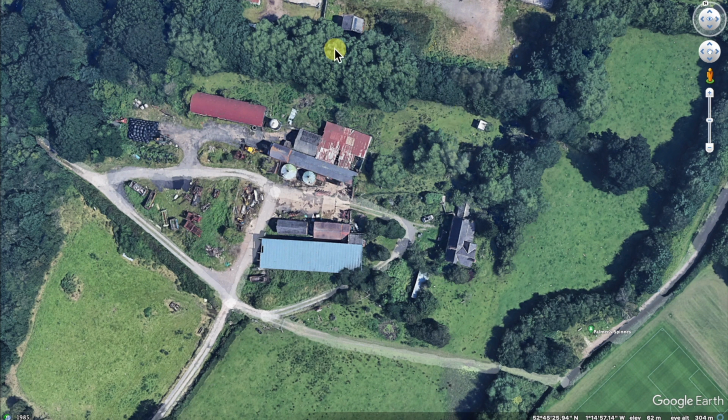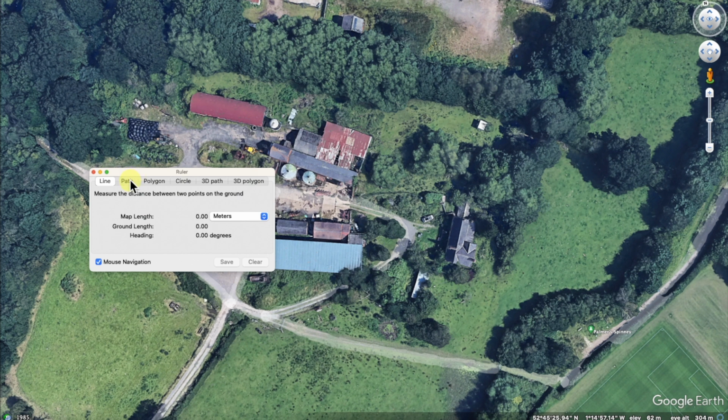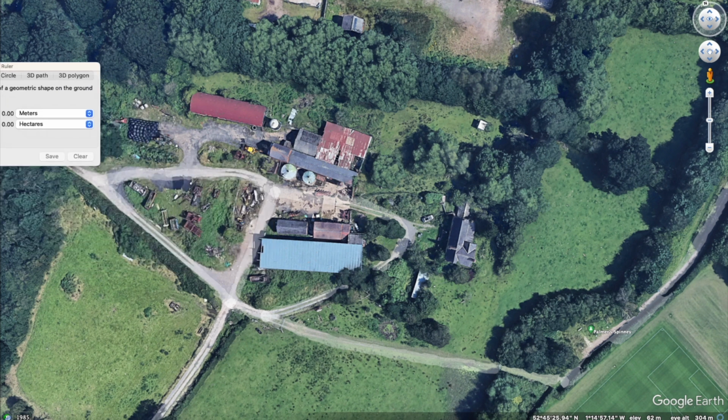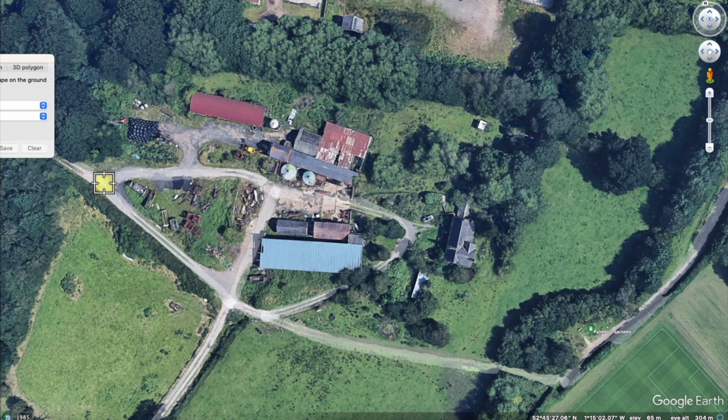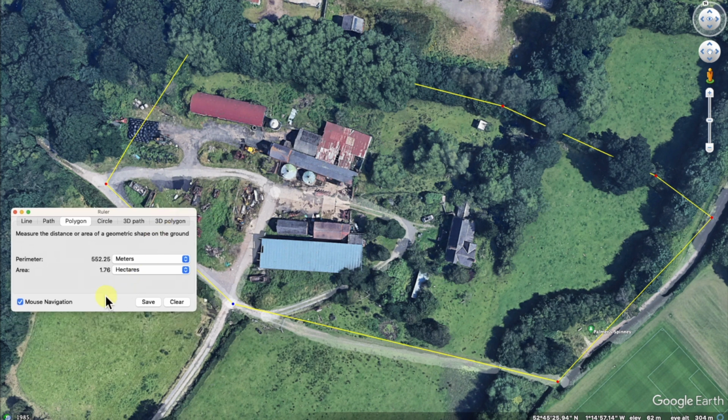Well, the first thing we need to do is to plot our site. So we'll click on this one here and we'll go for a polygon. Let's move it out of the way, and then we'll click our first point, and then our other point. We'll assume it's up here somewhere, down here, down to the road, down to the junction, and down to the crossroads here, and back to the starting point.